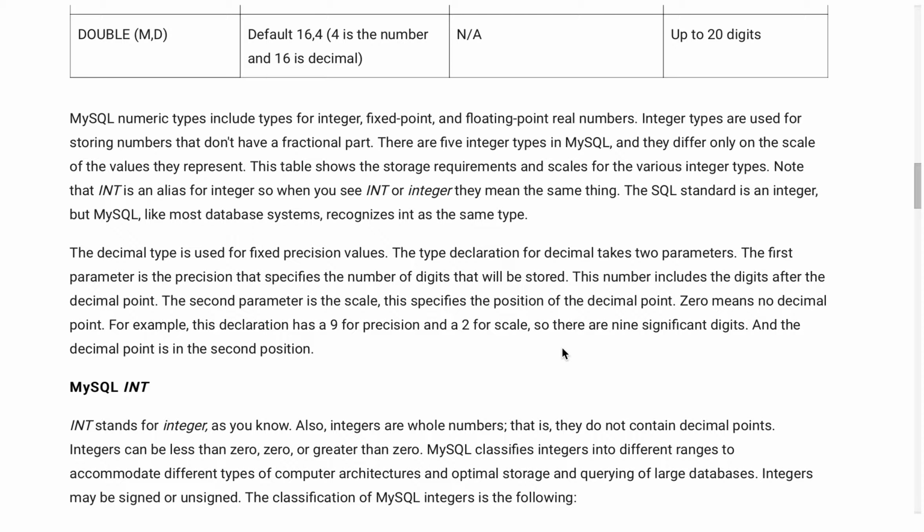So we've got our 4 types: integer, fixed point, floating point, and real numbers. Integers are whole numbers, with no fractionals. There are 5 integer types, and they differ only in the scale of the values they represent. So with math, you have to remember whole numbers, fractions, decimals, time, and all those other things. Those numbers will include everything, including decimal points, scale, and the position of the decimal point. So 0 means no decimal point.